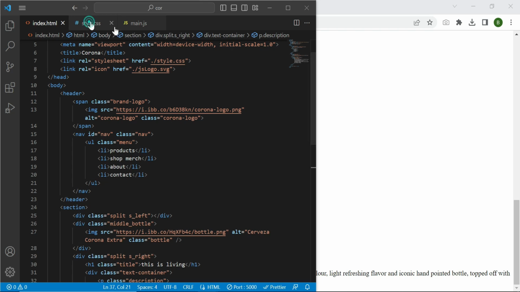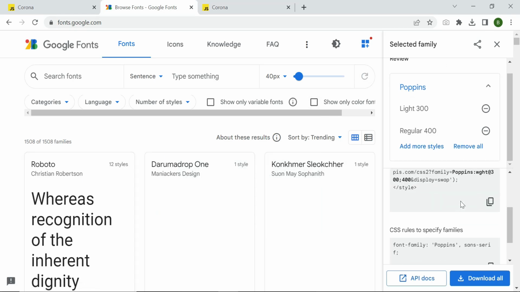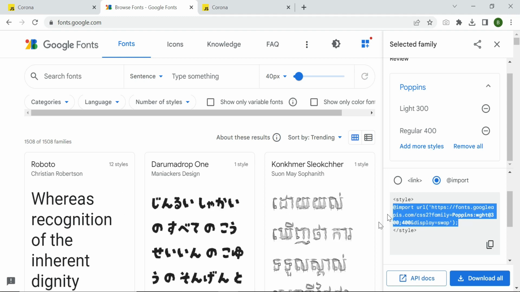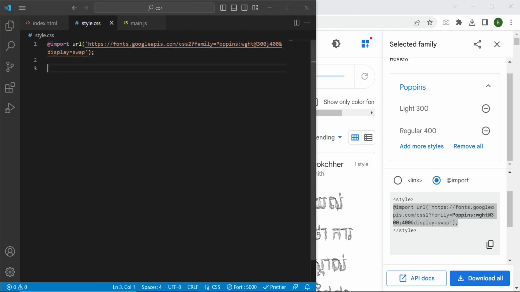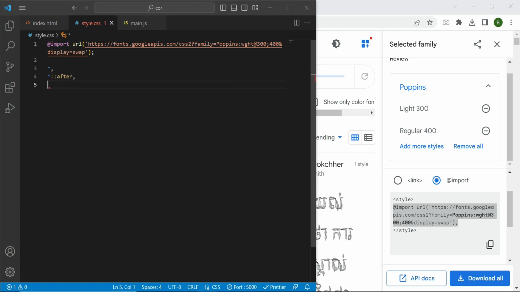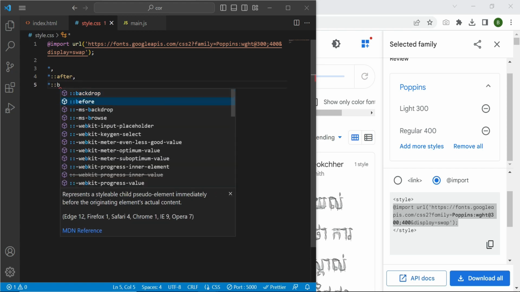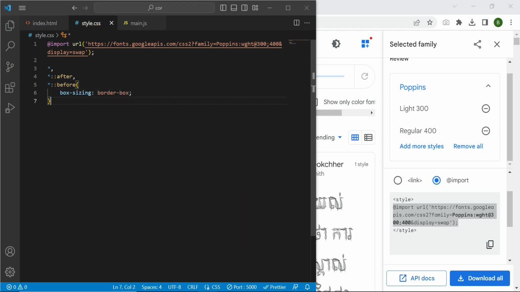So let's move on with the style CSS. We need to target the Poppins family 300 and import this import rule right here. So we can go back and paste it. Now I need to use my global CSS selector and the pseudo CSS selectors, I mean this one, and then comma, and then after, comma, and then before. Here I'm going to use the box-sizing border-box CSS property.